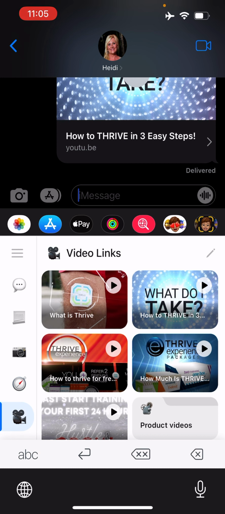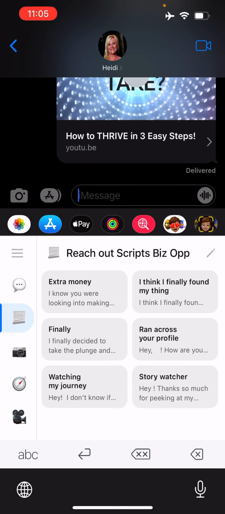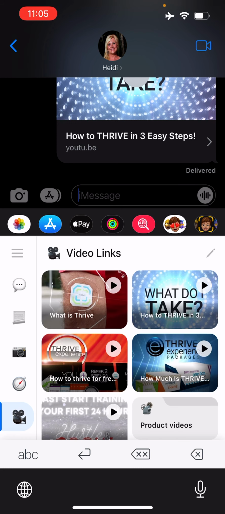So just a little overview on how the Boards app works. I have a lot of these preloaded. If you need them because you don't have them yet, I am happy to send out anything I have preloaded into my boards if you're on this team.